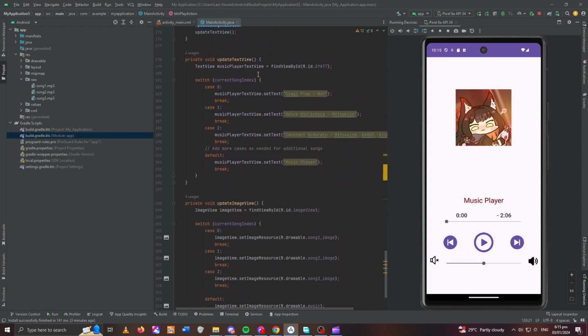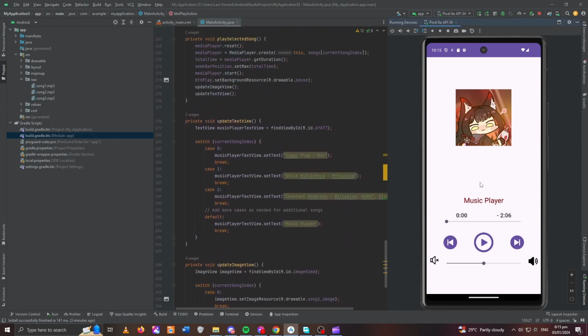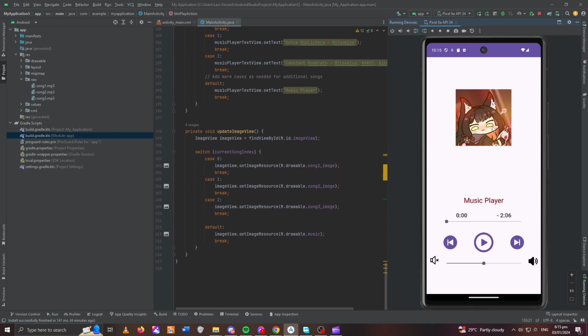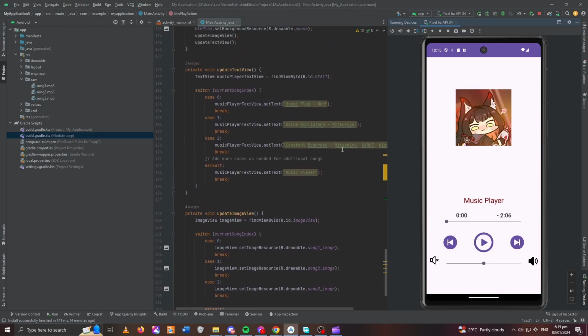Here we have update text view, which is going to change the name, like music player, to the name of the song. And then we have update image view, which is going to change this image depending on which song is playing. So we have 3 images and 3 songs and 3 song titles.